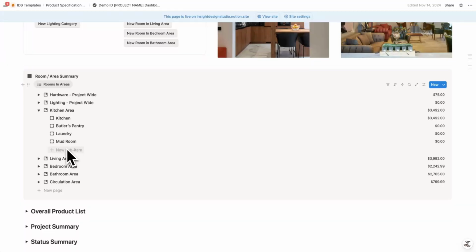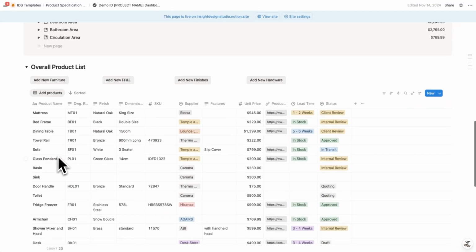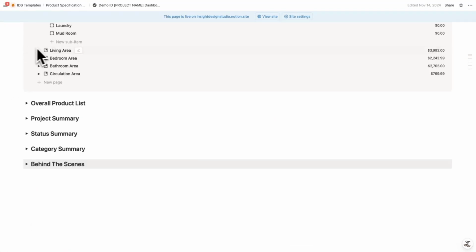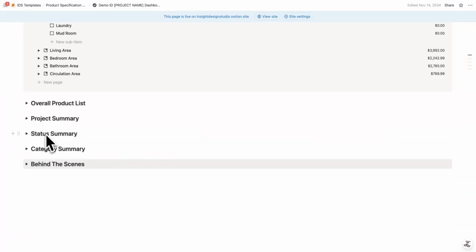You can add as many rooms within each area that you want, and you can add brand new areas also. And then further down, these are some different views of seeing all your spec items. So you've got your overall product list, the summary of everything that's inside your project, status, so seeing all your items that have been spec'd by status and viewing them also by the category that they are placed in.